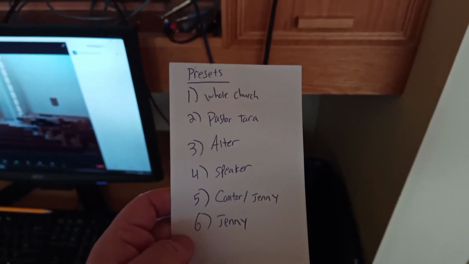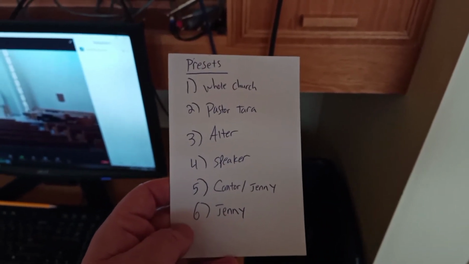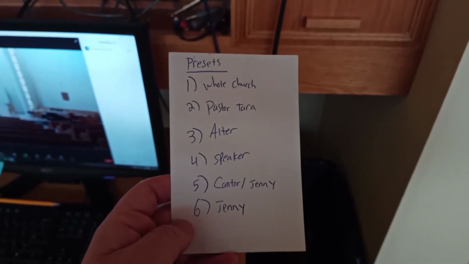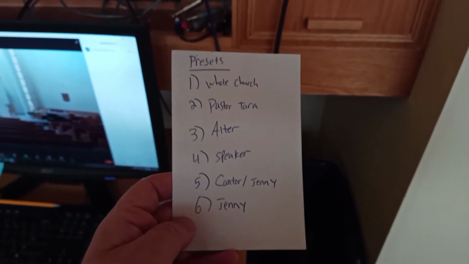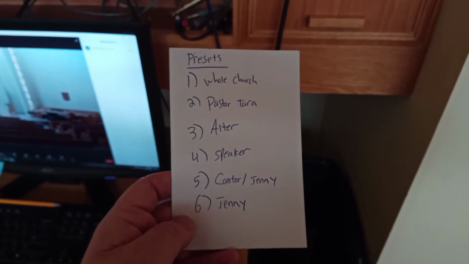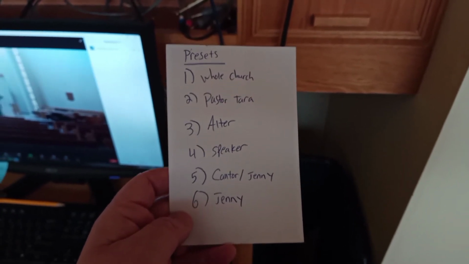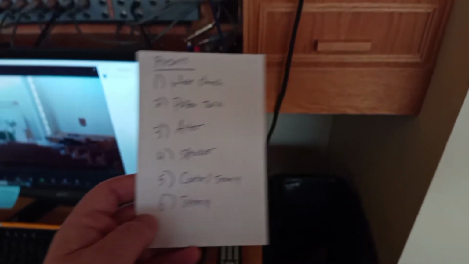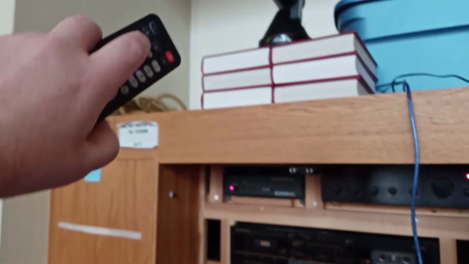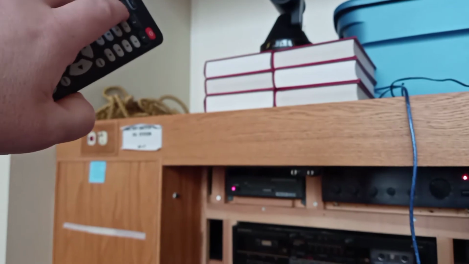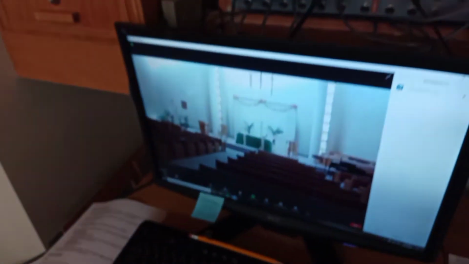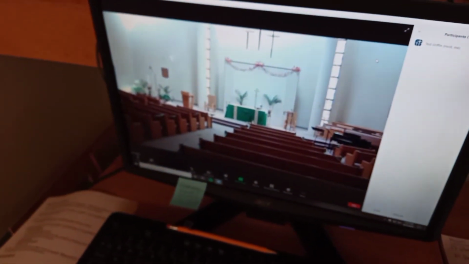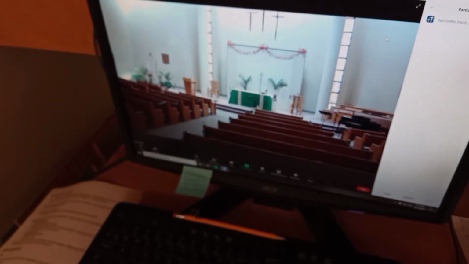Our presets are number 1, the whole church. Number 2, Pastor Tara. Number 3, altar. Number 4, the speaker or the person reading the scripture. Number 5, the cantor and Jenny. And number 6, just Jenny at the piano. So I'm going to go ahead and cycle those. What you would do is point that up at the camera and click 1. And that will move to the first area. So the number 1, as we said, was whole church.